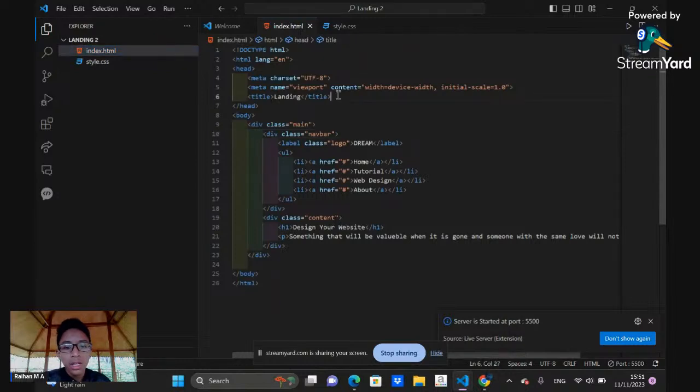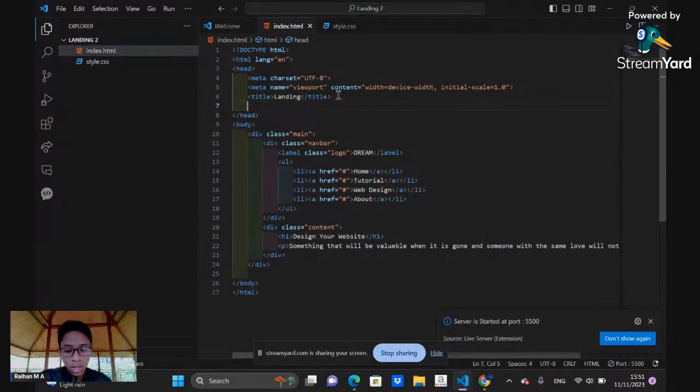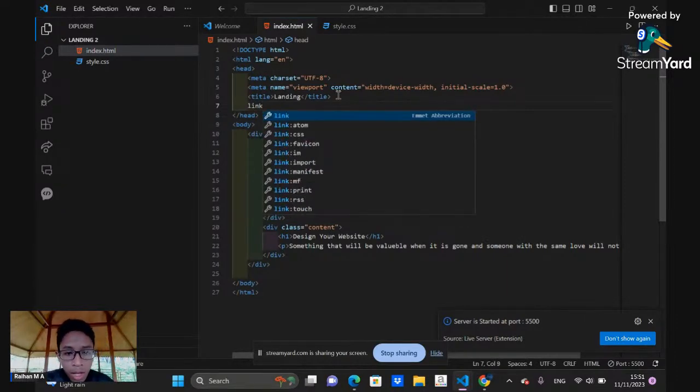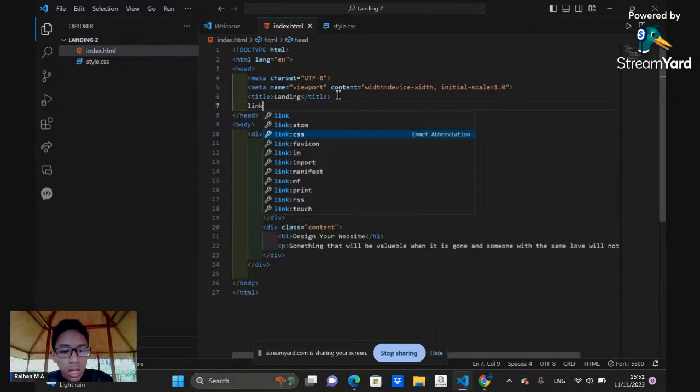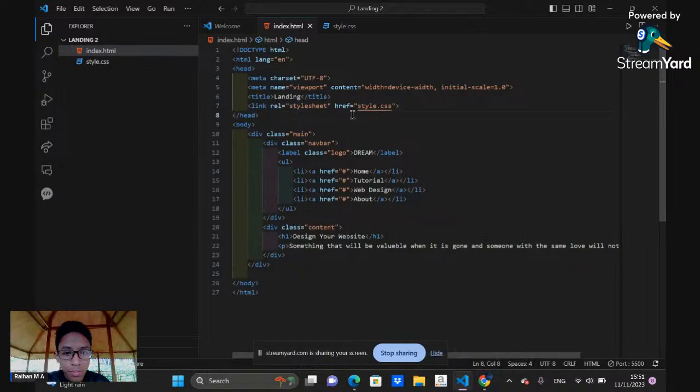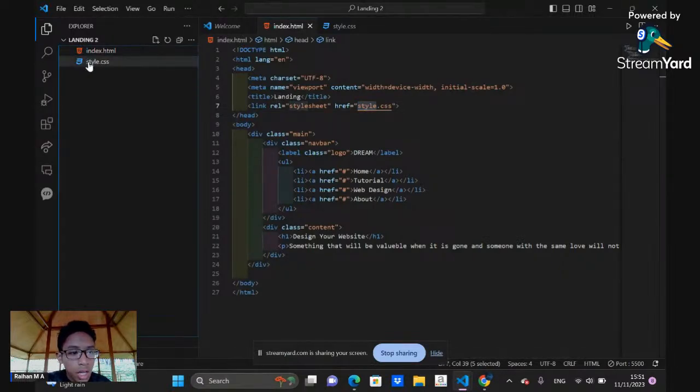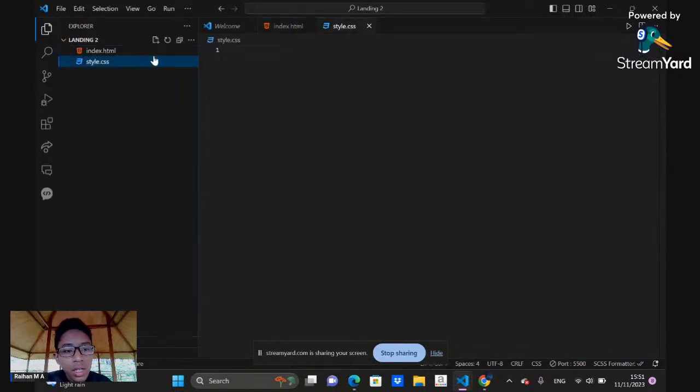And before that, you must write inside the head a link, and you can use link for the CSS. After that, you press enter. You must see this name here is the same as the name of your CSS file. My file is style.css, and this href is style.css.